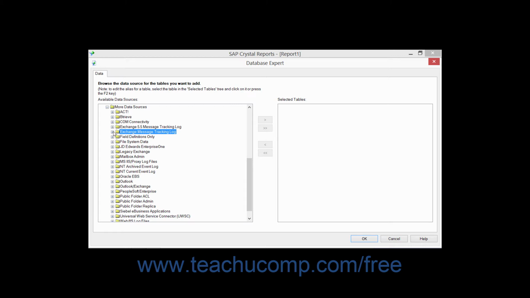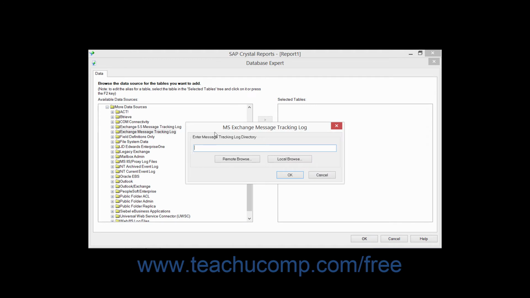Once you've made your selection, you will then be presented with the MS Exchange message tracking log dialog box. Click either the Remote Browse button to launch the Select a Network Drive dialog box, or the Local Browse button to launch the Choose Directory dialog box. You use those dialog boxes to select the log file which you wish to use for the report. Once it has been selected, click the OK button.